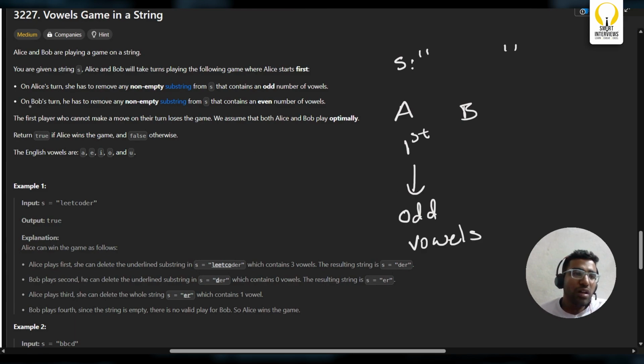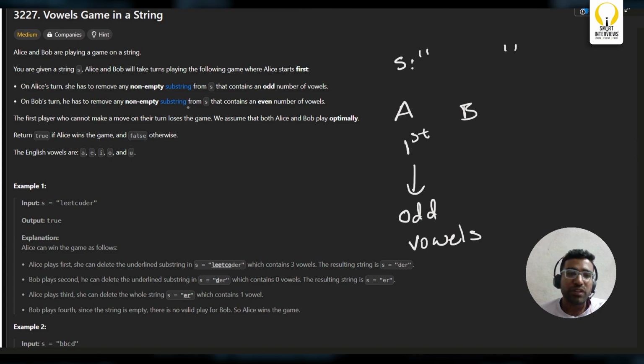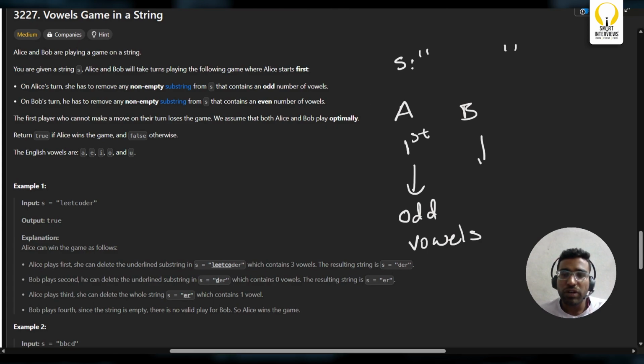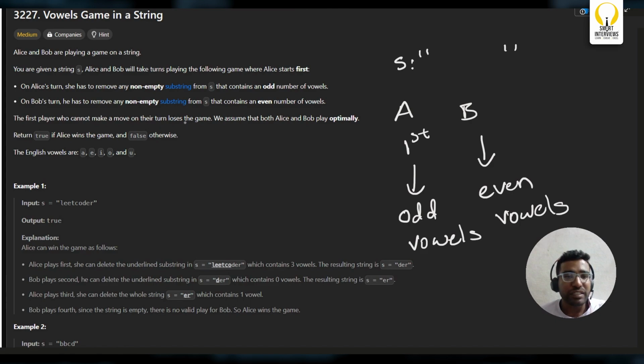And similarly, on Bob's turn, he has to remove any non-empty substring from S that contains an even number of vowels. Okay, Bob should remove a non-empty substring which has an even number of vowels. The first player who cannot make a move on their turn loses the game. We assume that both Alice and Bob play optimally.